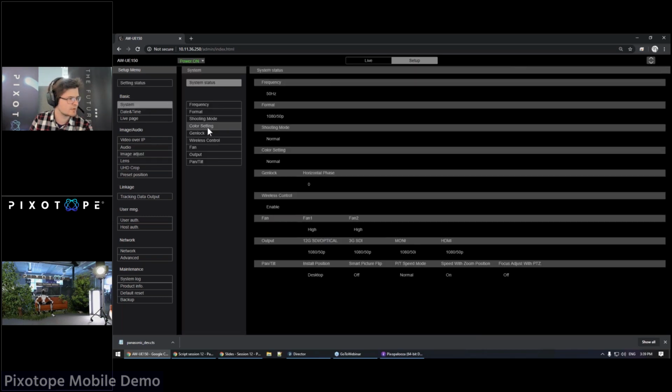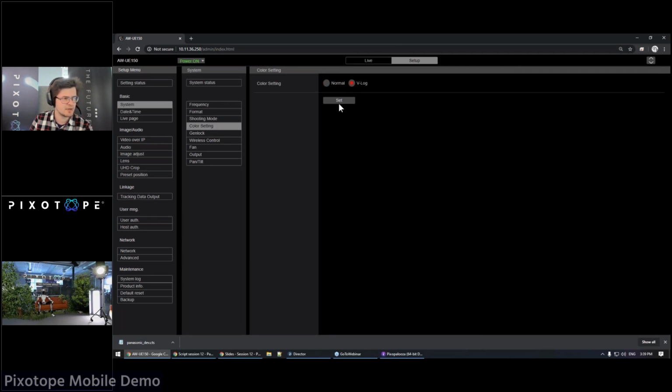Basic system. We are going to go to color settings and we're going to go ahead and enable Vlog. The moment we set that, we can see that now we are receiving a Vlog feed. Well, actually, this doesn't look quite like what we were expecting.